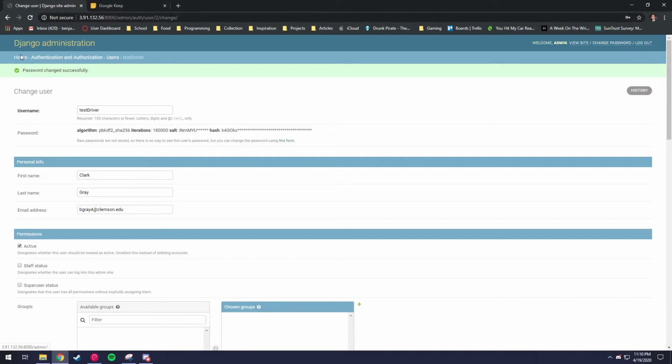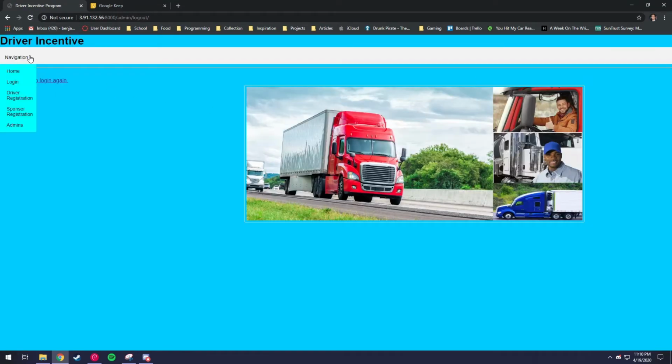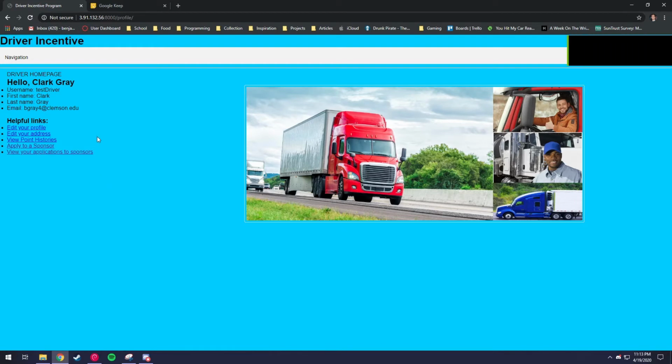So if I go home, log out, home, okay, log in. So this is the test driver, and now I need to type in seniordesign 4910, and now I'm logged in as test driver. One thing to show as well is, so with the sponsors that we have, we can go to view point histories.